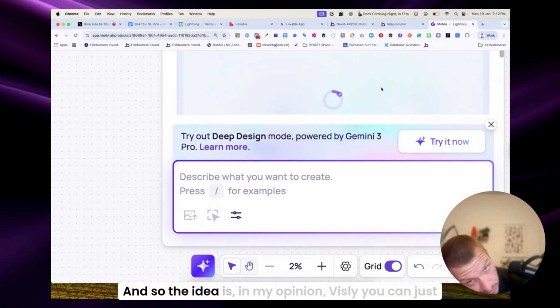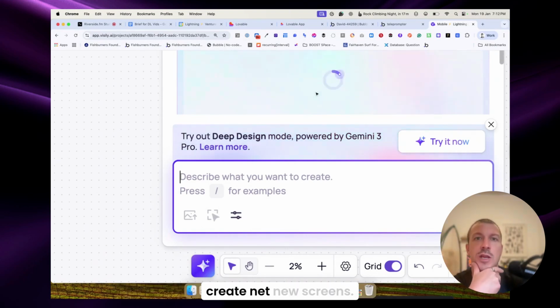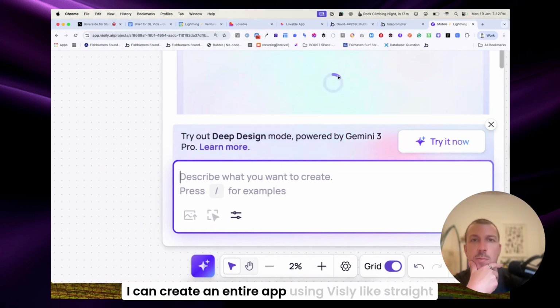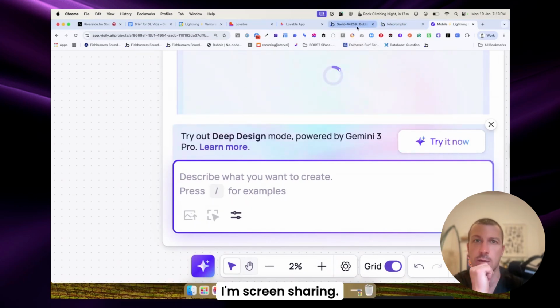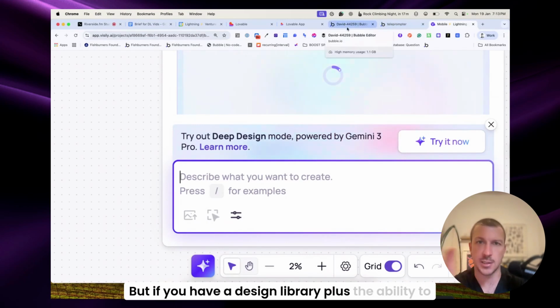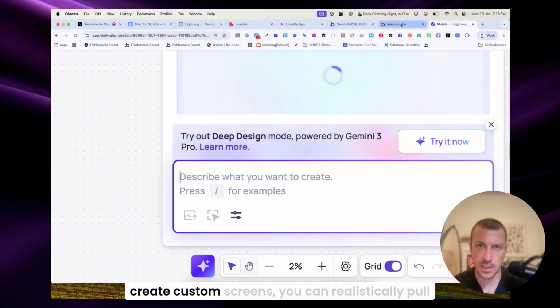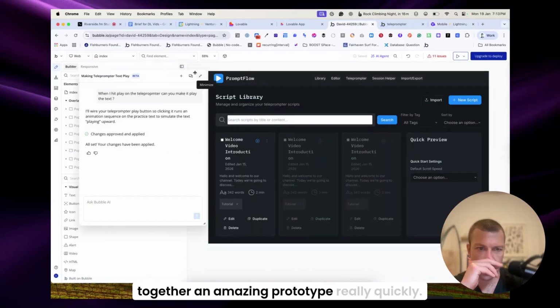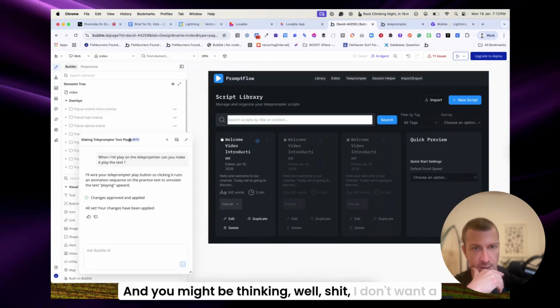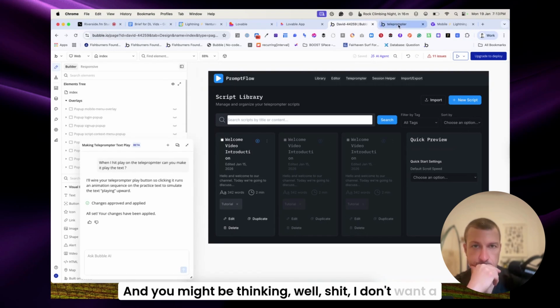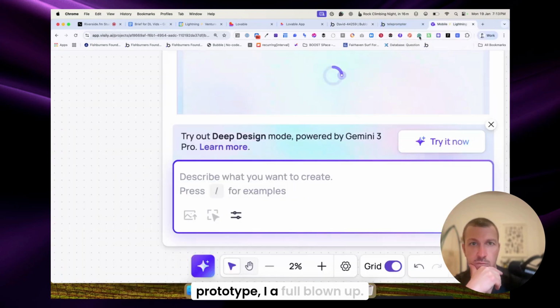And so the idea is, in my opinion, with Visily you can just create net new screens. You can create an entire app using Visily straight away. Obviously, it's loading pretty slow right now because I'm screen sharing. But if you have a design library plus the ability to create custom screens, you can realistically pull together an amazing prototype really quickly. And you might be thinking, well, I don't want a prototype. I want a full blown app.